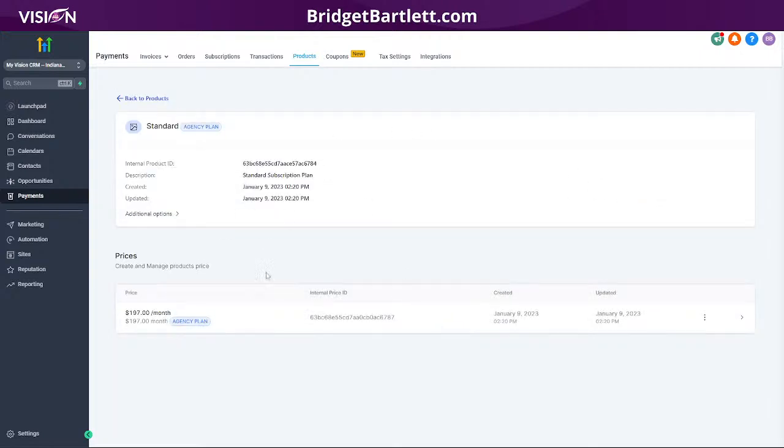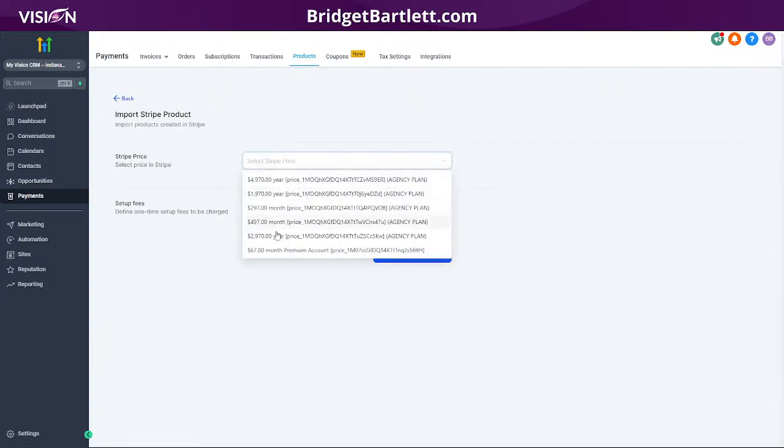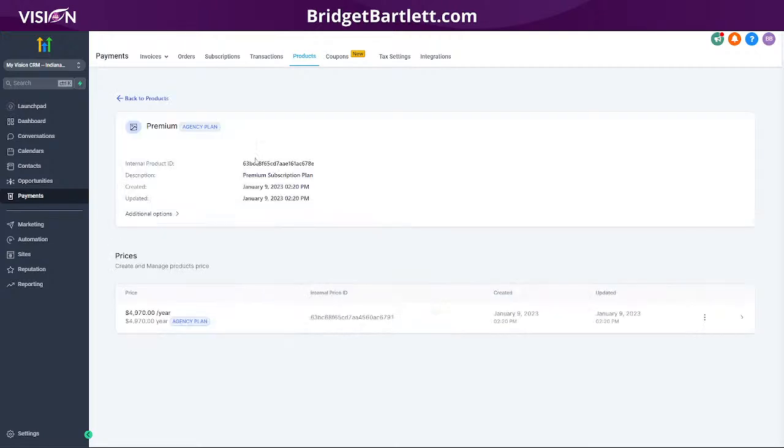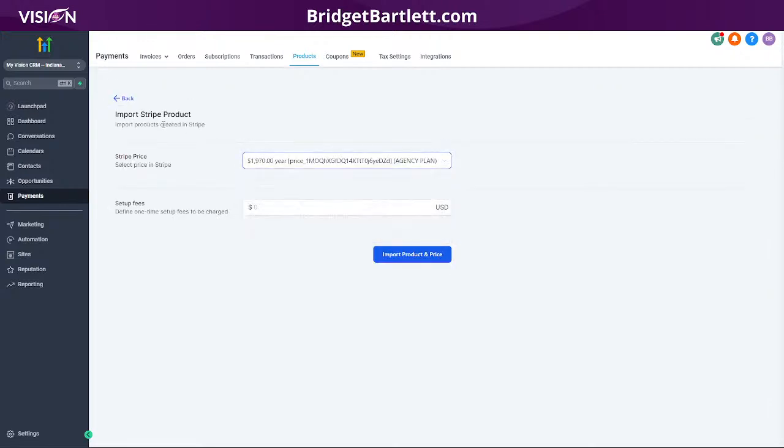Okay. So now this product is imported into our account, and we can connect it to different website pages and automations and all of those things. Okay. So what we want to do is we want to make sure that we are importing all of our Stripe products. So I would just go ahead, import all of these while I'm here, and then that way I don't need to worry about it later.